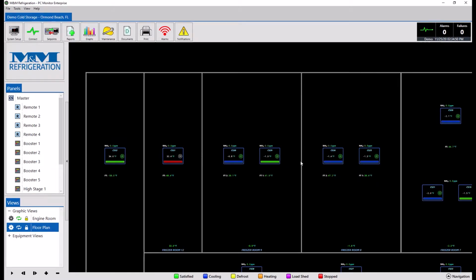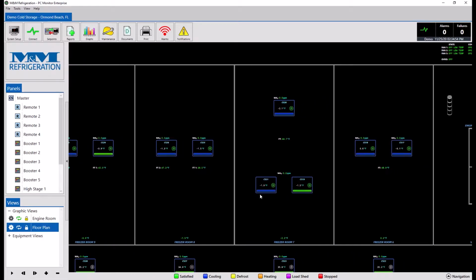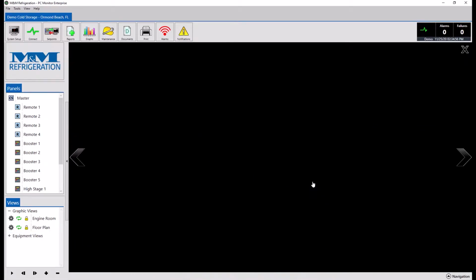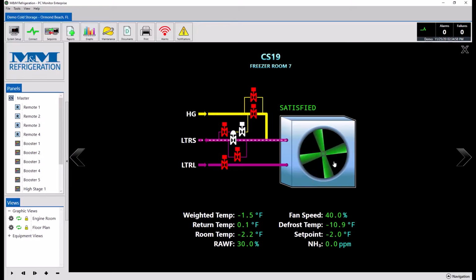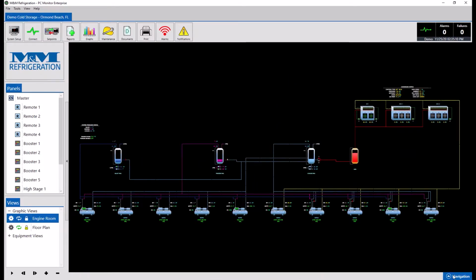Speaking of which, our equipment views will give you additional information for each of these units when selected. Traditionally, there is an equipment view for each evaporator or custom unit listed. When on the floor plan view, simply double-clicking one of the units will open up the view for that unit if it has one.